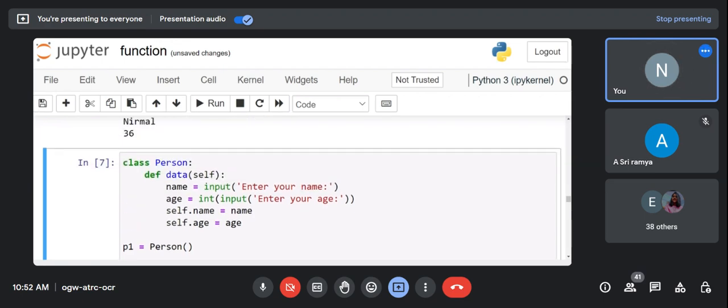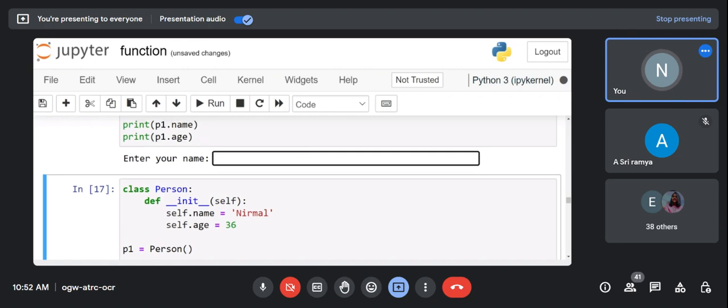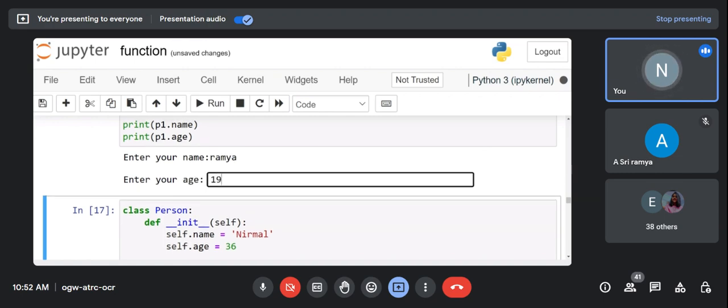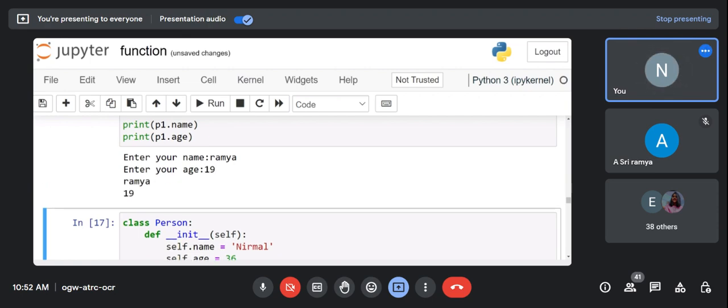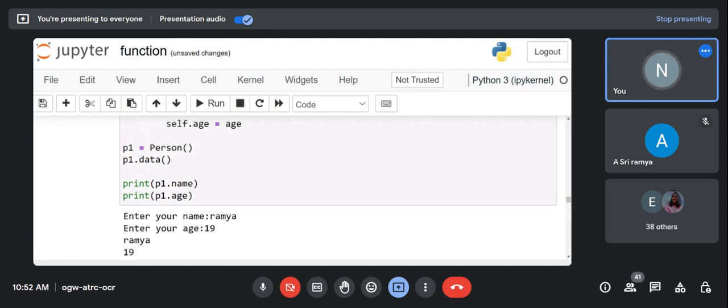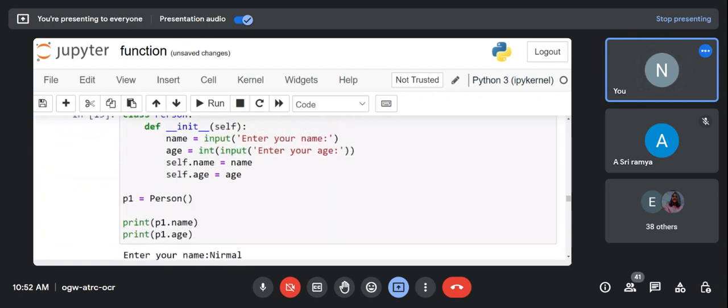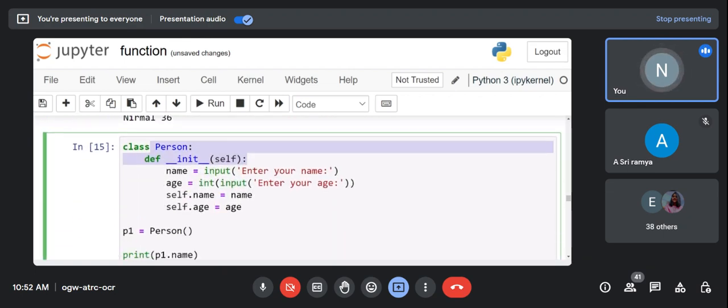For that, what is to be done? I need to access this data. Then it will be like this: p1.data. Then if I run this code again, name Ramya, age 19, now Ramya 19. So the difference between init and a general method is that for a general method you need to access it, and for init no need to access it. It will automatically work.